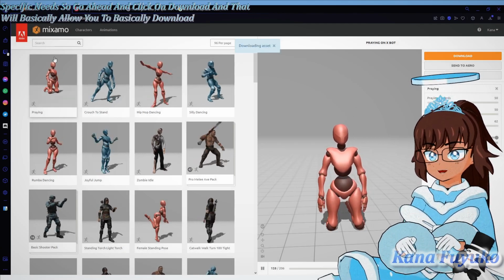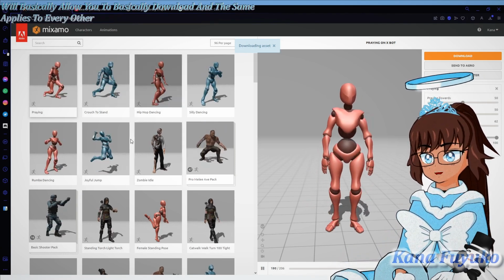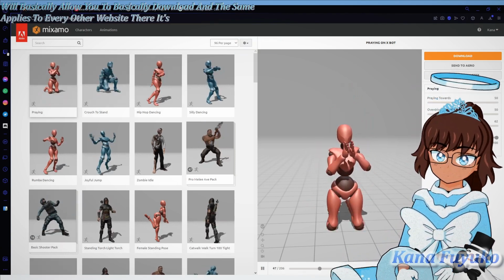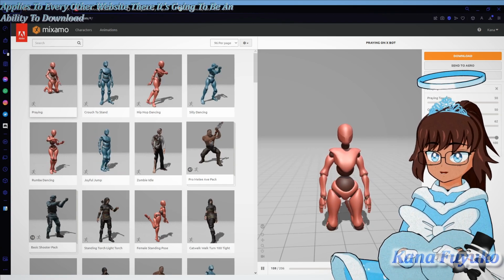And the same applies to every other website. There is going to be an ability to download the animations and all that, so yeah.